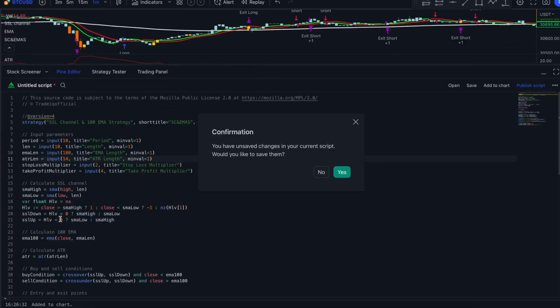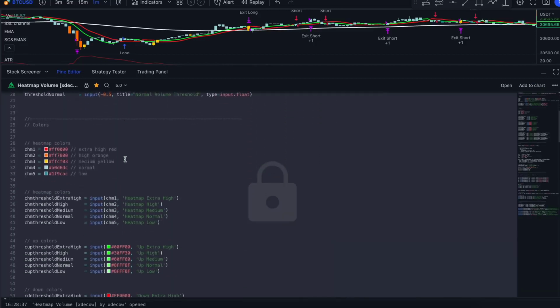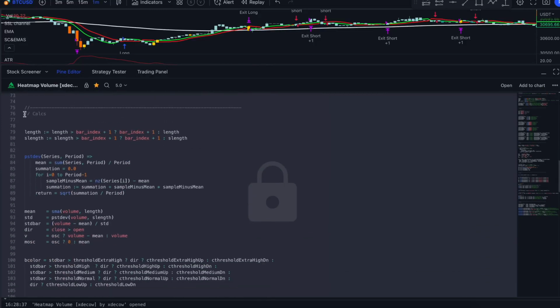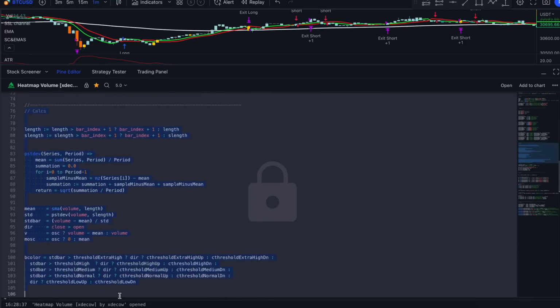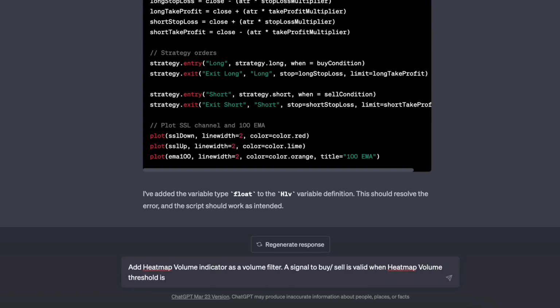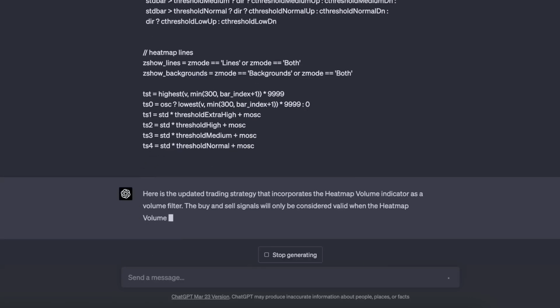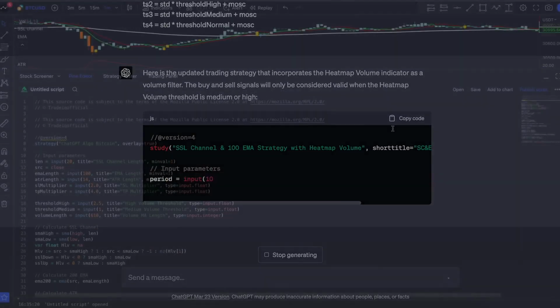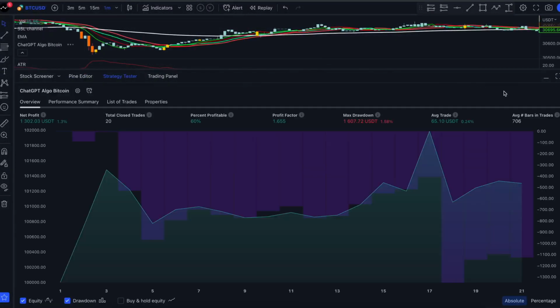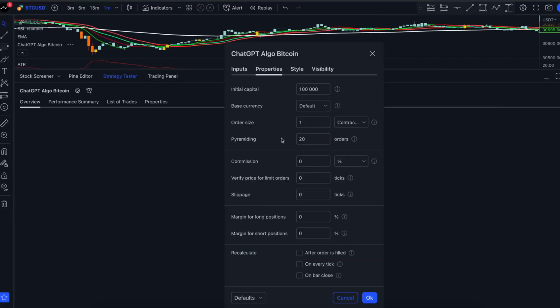So in order to implement this condition into our strategy, we need to first open the heat map volume source code and copy the calculations of the indicator. Now ask ChatGPT to add a volume filter to our strategy. Now, once we've added the strategy to the chart, we can go to the settings and change some parameters. And there we go, we just built our strategy.